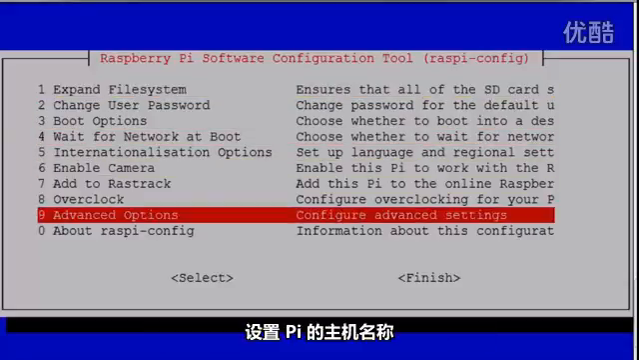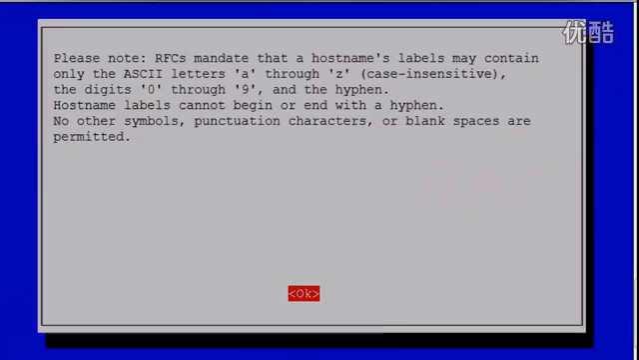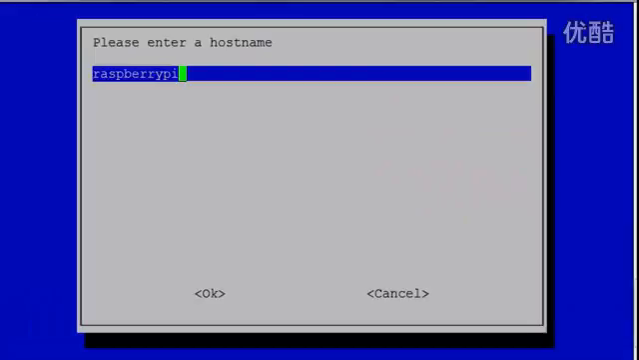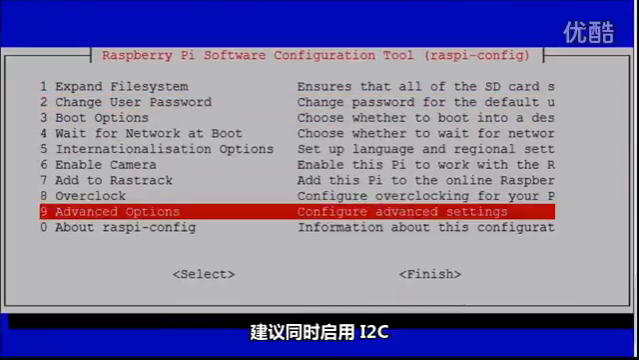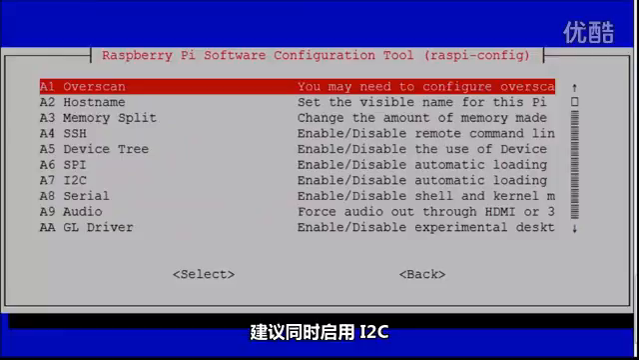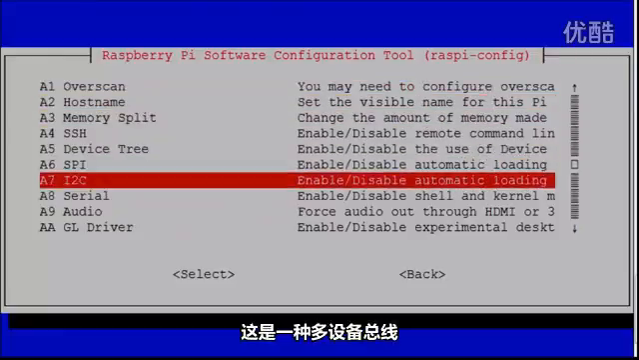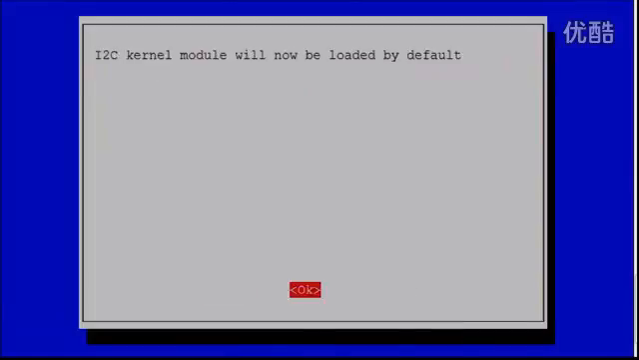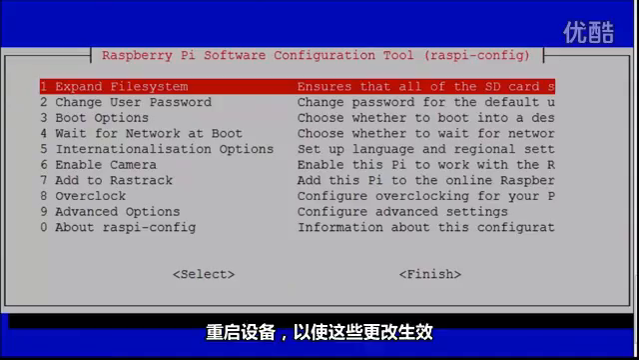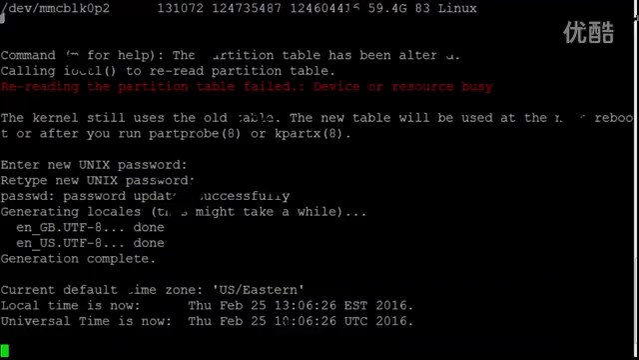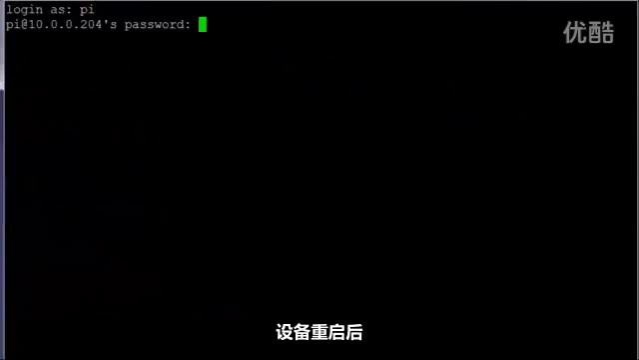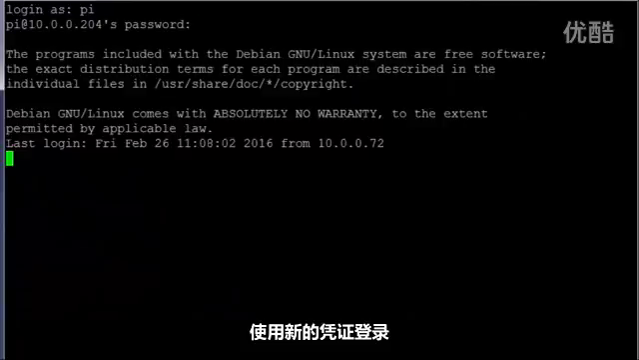From the advanced options, set the host name for your Pi. It is a good idea to also enable I2C, which is a multi-device bus used to connect devices like SenseHAT to your Pi. Reboot the device so these changes can take effect. Once the device boots, log in with your new credentials.